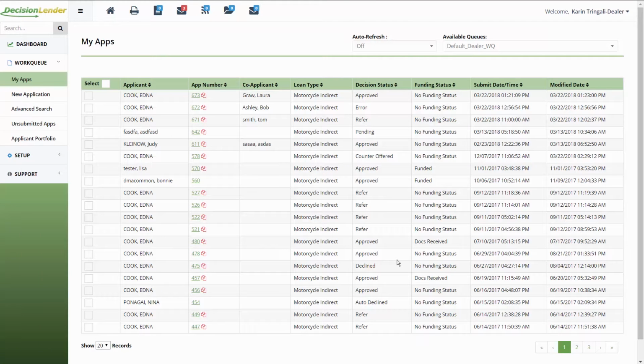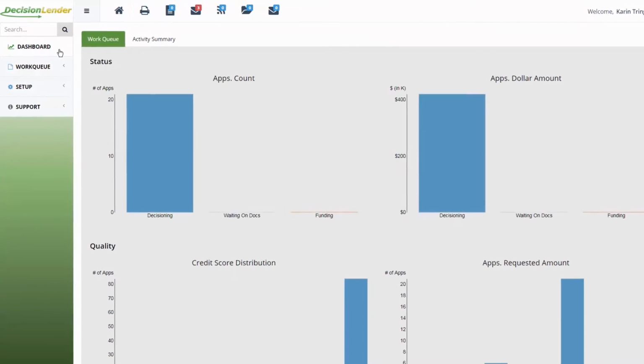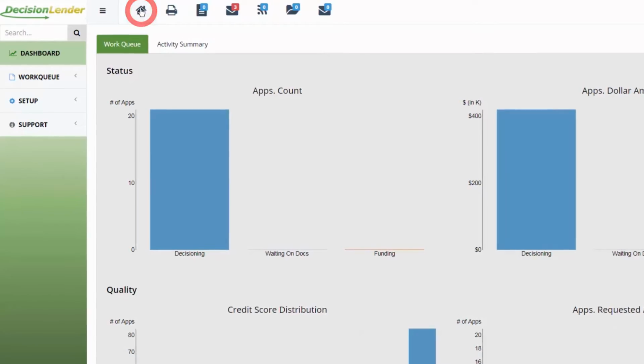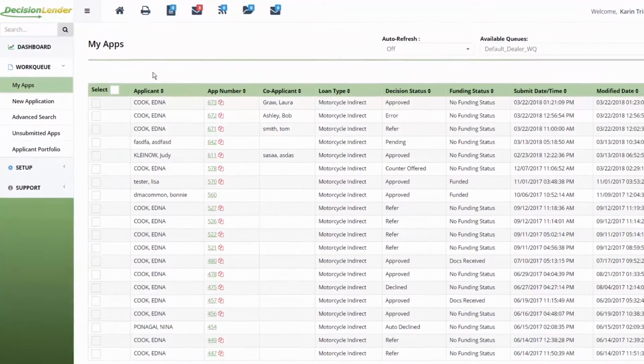To begin, log into DecisionLender. You will be brought to the My Apps page. Note, if you land on the dashboard page, you can click on the house icon to get to the My Apps homepage. A list of applications within the work queue will display.